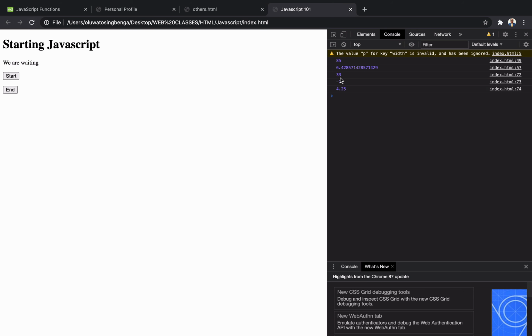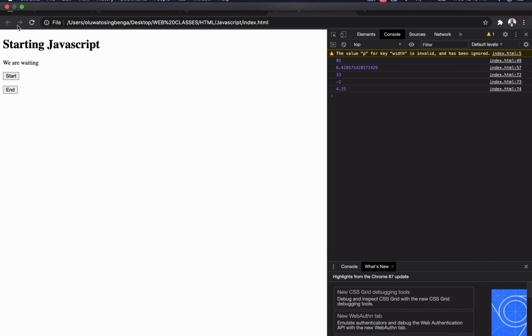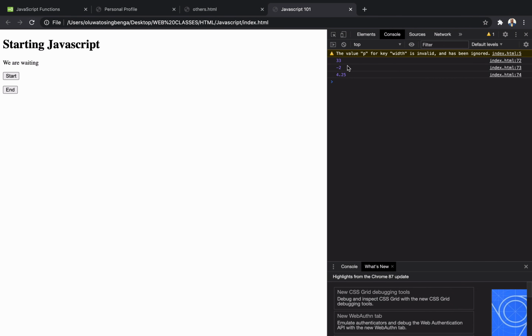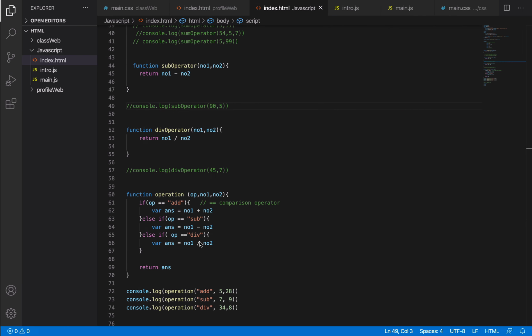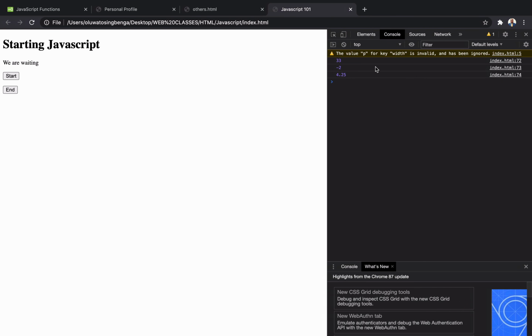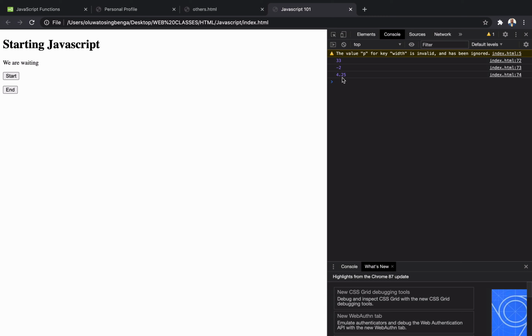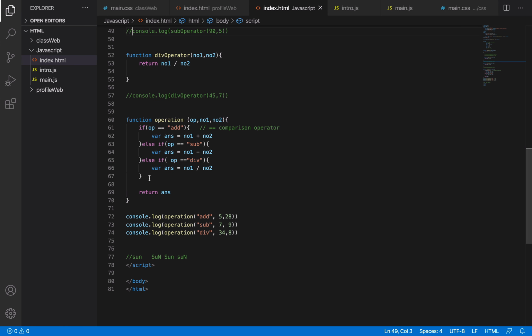Look at it now. It gave us all the value. So let me comment this out. So all right, so 33, minus 2, 4.25. So that is addition of 5 and 28 is 33. Subtraction of 7 and 9 is minus 2. Then division of this is 4.25. So I want you to go ahead and do that of multiplication, all right, and try it if it's going to work. So pause this video and go and do that of multiplication.